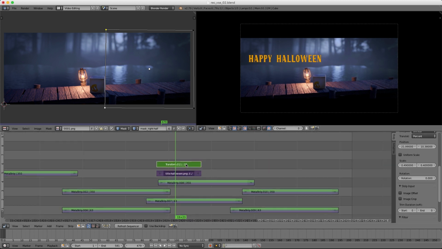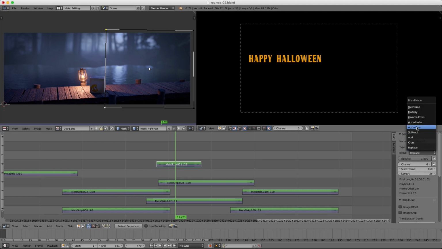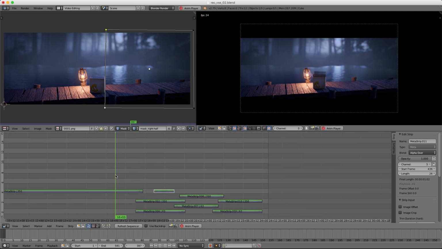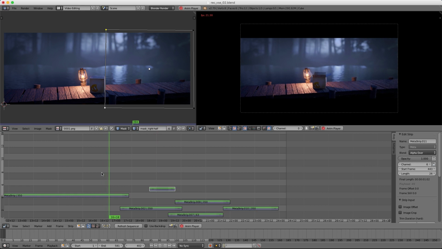I can turn this into a meta strip. That'll clean it up a bit. And then once again, change the blend mode to alpha over. For each one of those strips, I had to do that. That's funny. All right, let's try and figure out some timing. Box closes. Maybe wait a little bit longer for Happy Halloween. We'll extend this duration all the way to the end.